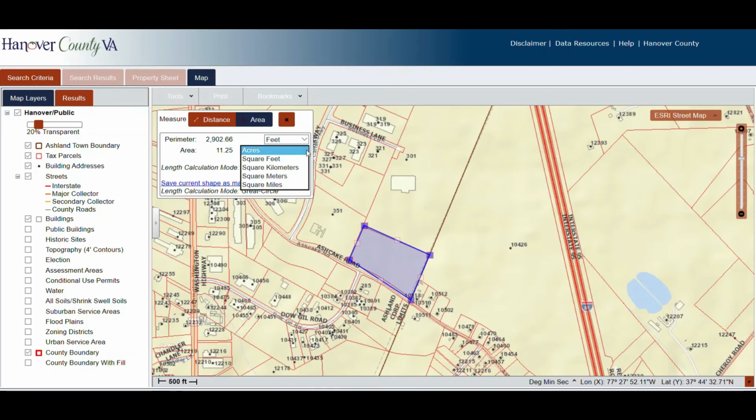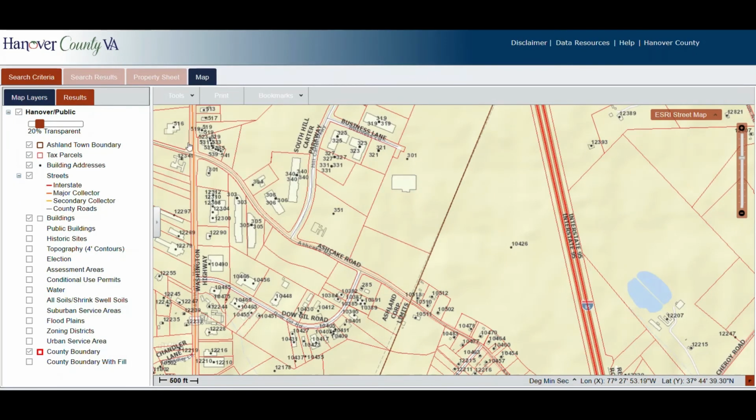Again, you can change it on the run. Square meters would be 45,000. Square miles is 0.02. That's how the measure tool works. Next, we're going to go over the swipe tool.